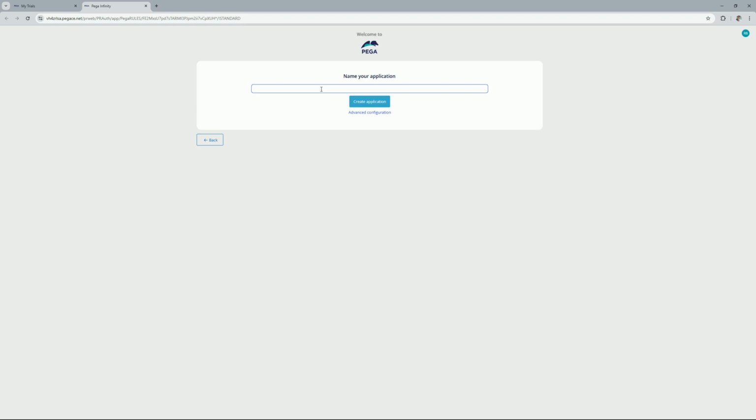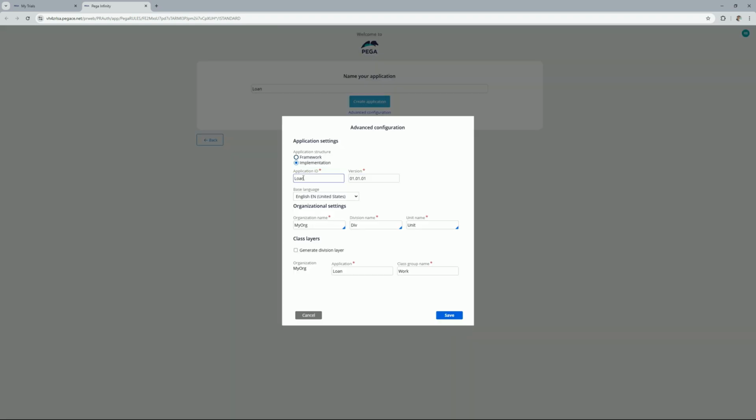So here you need to provide a name to your application. So let's say loan application, and let's click on advanced configuration. So the first option you will get is to select application structure, and make sure every time implementation is selected and you're not going with framework. So this is the application ID loan. Let's keep it as it is.